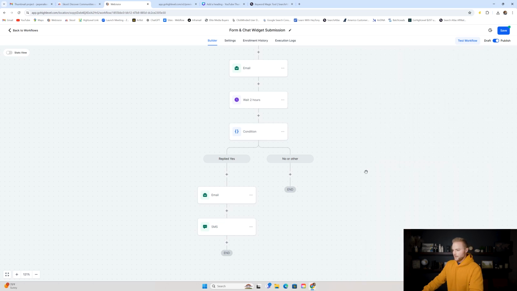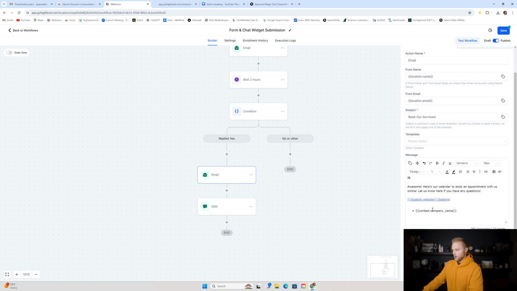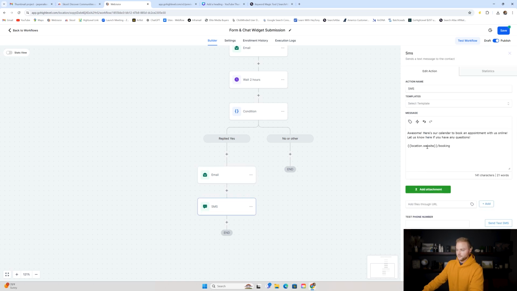So basically, if they reply yes, then we email them again and we text them again saying, awesome, here's our calendar to book an appointment with us online. Let us know here if you have any questions. And then we paste in the link to our website and the booking page for them to book. And we also send that as a text message saying, hey, here's the link to book, since they did say yes, that they are looking to book for our services.